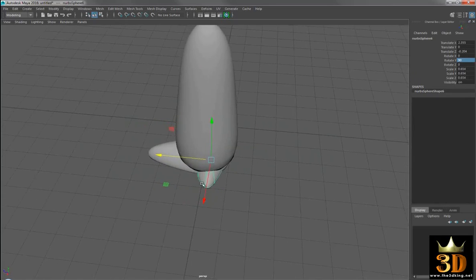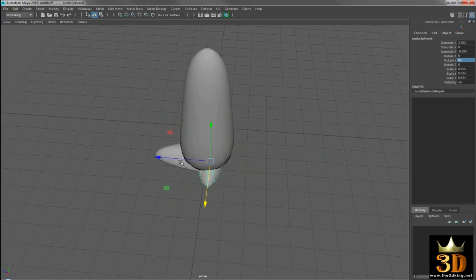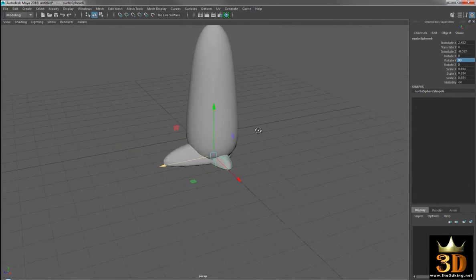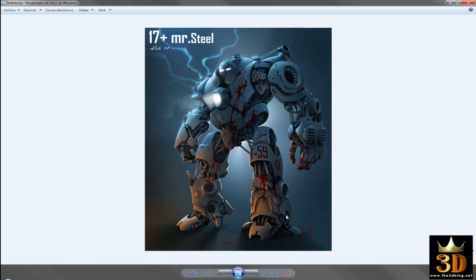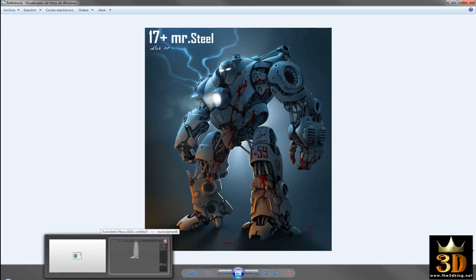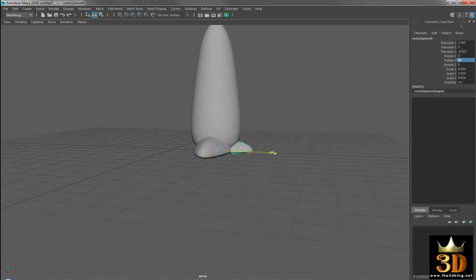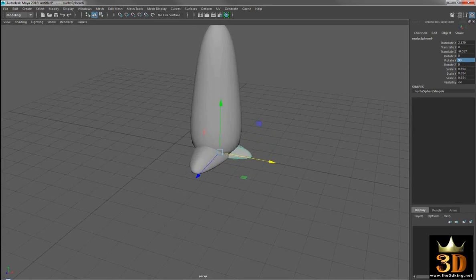And of course, scale it down in size, making some adjustments, aligning it on the leg. Now take a look at the reference image. We can check the size, proportion, and position relative to the rest of the features on the robot. Once we verify and make any needed adjustments, now we can continue to the other side.